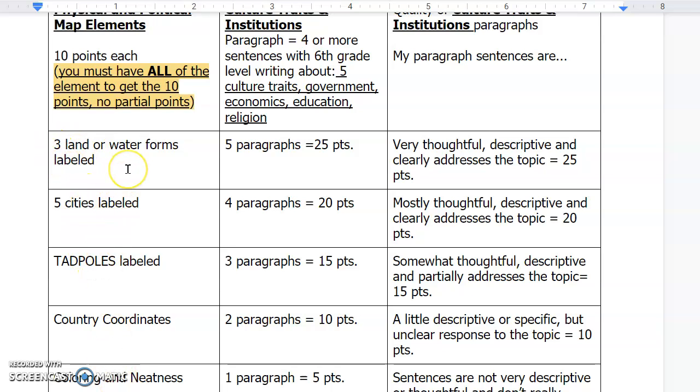Y'all, I cannot count to make sure you have all of these. I need to know that you're in 6th grade. You're going to do an awesome job to pay attention. You're going to use your checklist. I know you're going to do awesome. So if you have 2 land or water forms labeled, you won't get those 10 points. If you have 4 cities labeled, you won't get that 10 points. It'll be a 0 for that element. If you didn't do your tadpoles, a lot of them are in these 2, you're not going to get your 10 points.